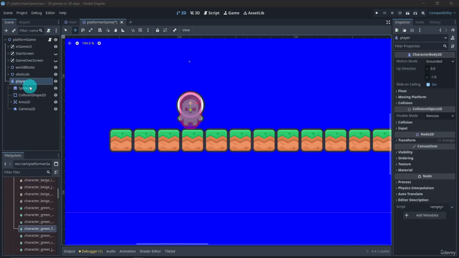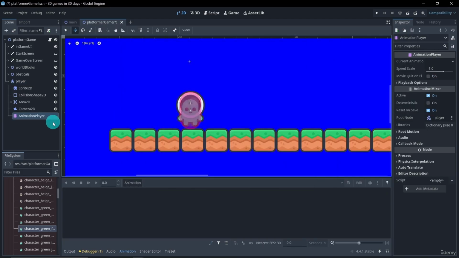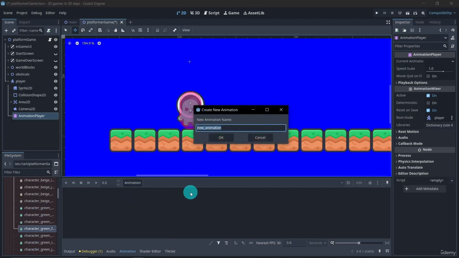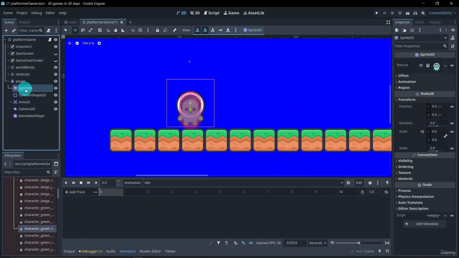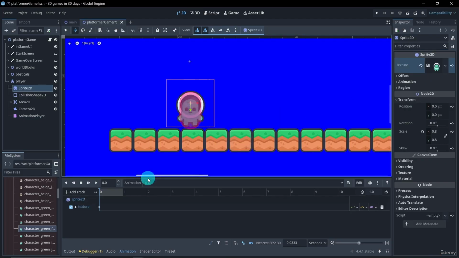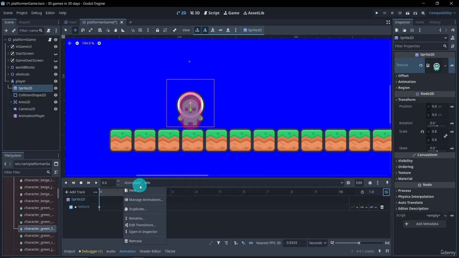So let's go ahead, add child node. Let's create animation player. All right, so we're going to have 3 different animations, idle, walking, and in air. It's up to you which animations you want to use. I'm going to go ahead, though, create the idle one first. And we're simply just going to keep the current one we have on it. So you can go ahead, select sprite 2D, just keep the current one, hit create, perfect, and we can make that a loop.